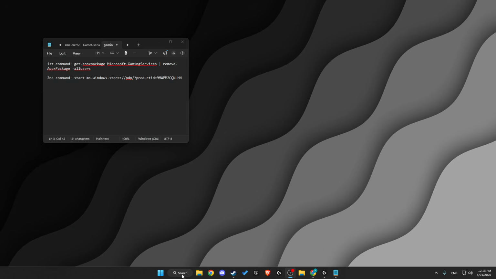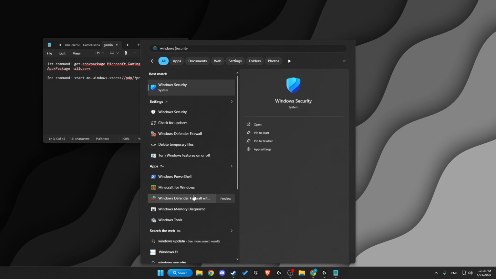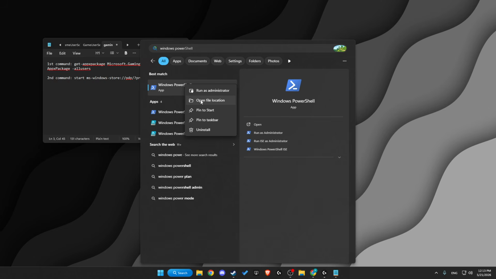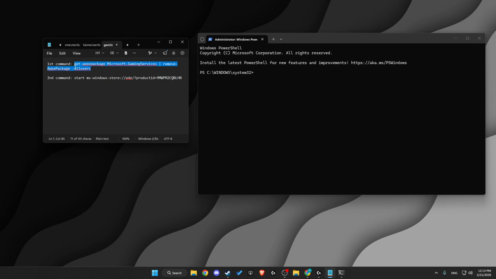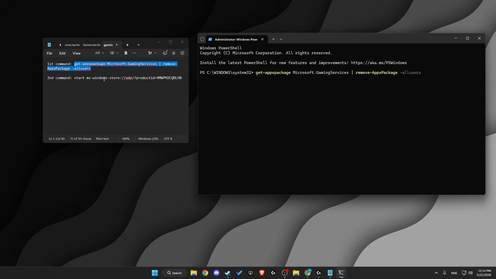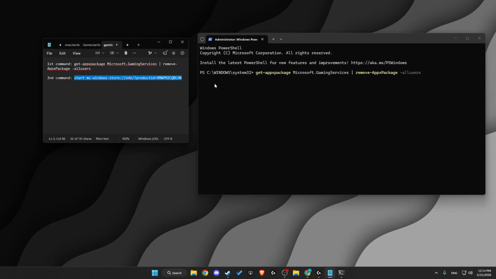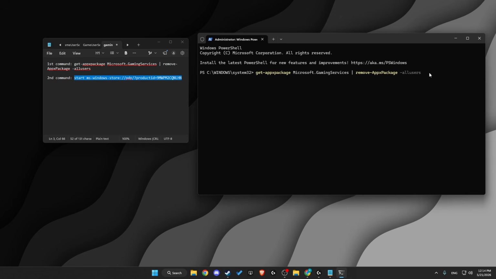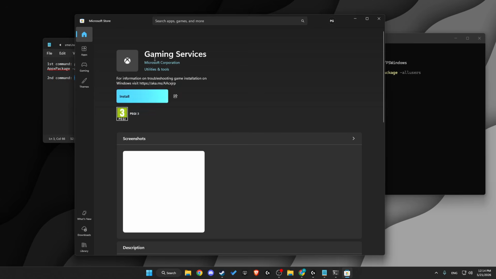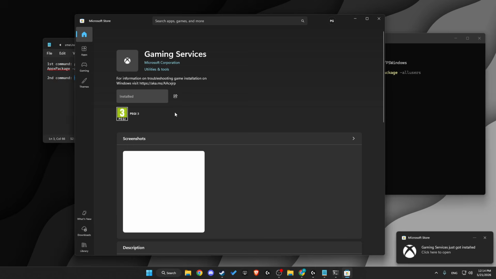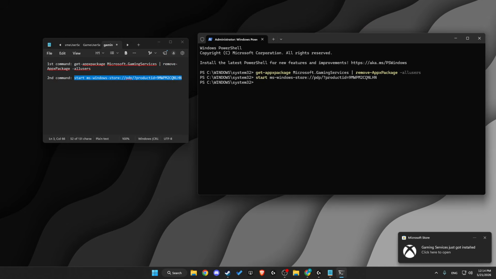Another thing that you need to do here, you need to open up Windows PowerShell. Make sure to open it as admin, and then you need to put these two commands. I will leave these two commands in the video description below so you can easily copy and paste. And then let's put another command here. Enter, and then let's put another command here, and then the Windows gaming services app will appear. Press install, wait for a couple of seconds until the installation process is done, and after that relaunch the app and look if the problem persists or not.